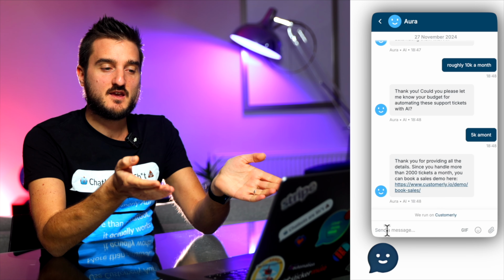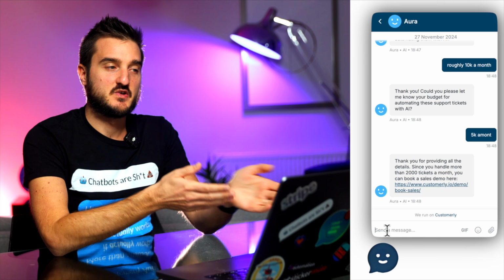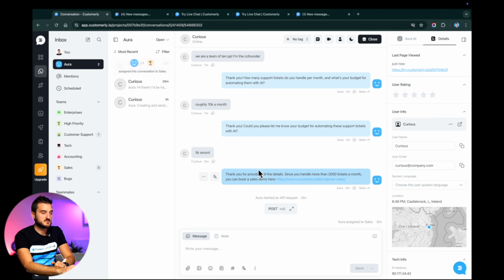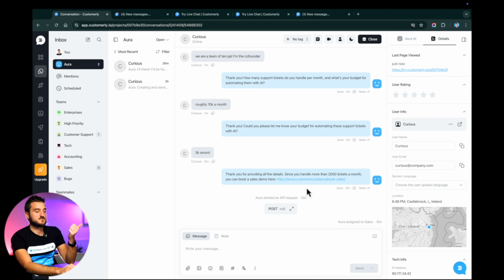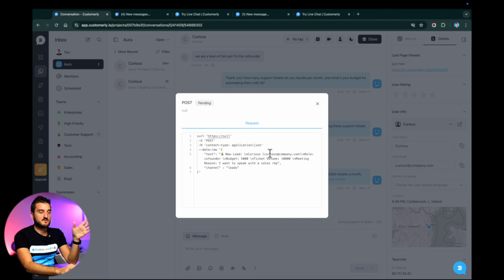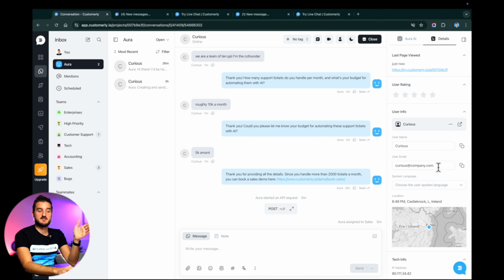Here we go. As you can see, she provided book sales, because if we go back to the conversation, she also started that API request, send a message to Slack with all the information. And you can see she shared the actual data, okay? The email wasn't asked because the user already had an email on file on Customerly. So there wasn't a need, because she already had the context of the user email and the username, for example. But if I was a lead, she would ask that as well.